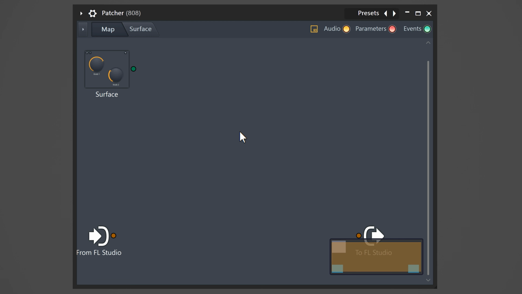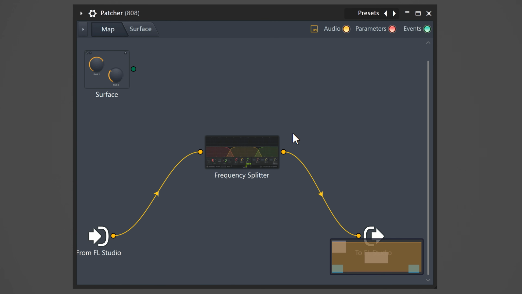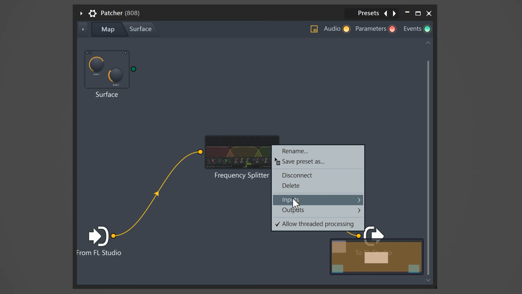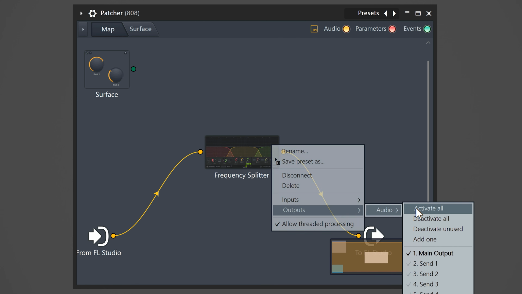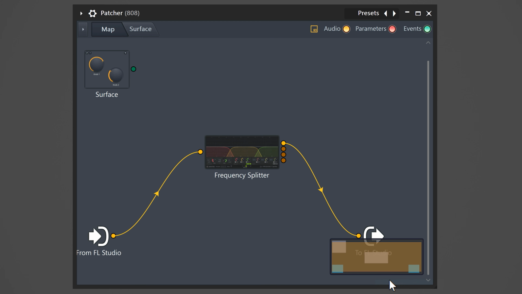Now right-click Patcher and find the frequency splitter. Once it's open, change the split send for the lows to 1, the mids to 2, and the high to 3. Then close it up and go back to Patcher. Now right-click the effect and go to Outputs, then Audio, and here you can add these 3 sends one by one. Do that until they're all visible as a point right here.